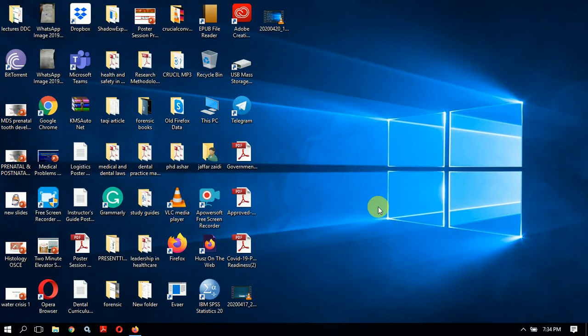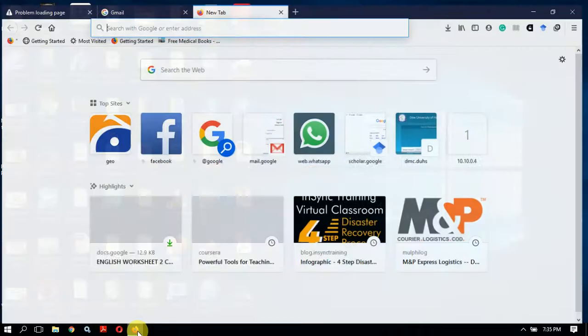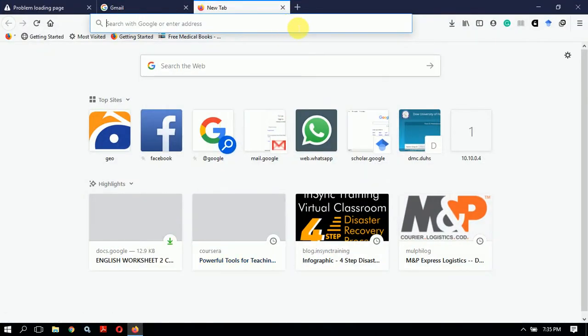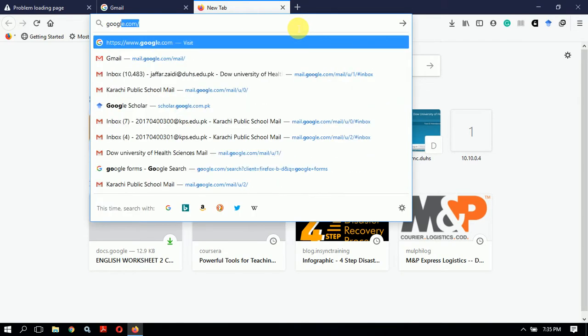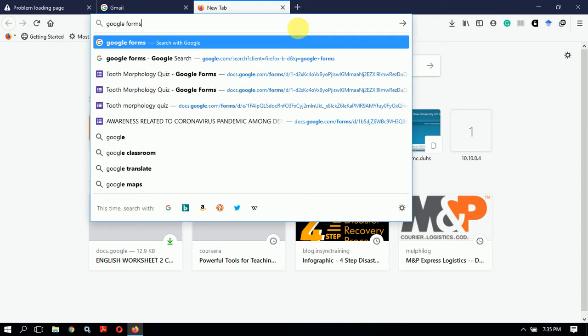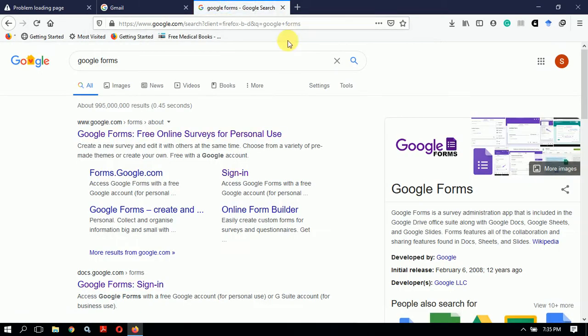Today I'll be showing you how to make an online quiz and how it can be graded for your students. So first of all, we'll go to any browser. Here I have Mozilla Firefox, and I will write in the search option Google Forms.